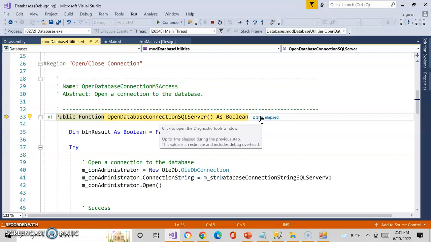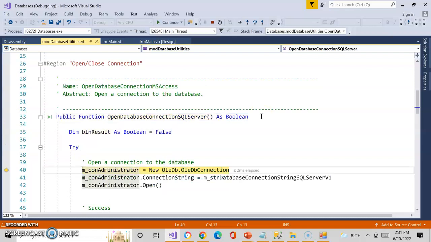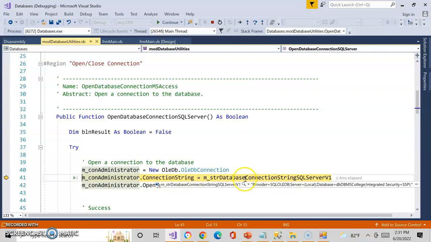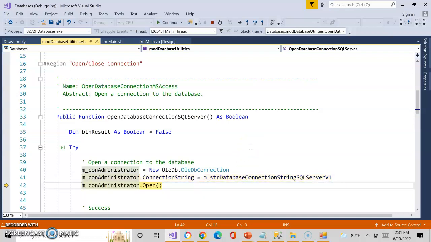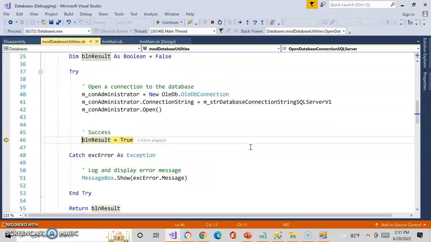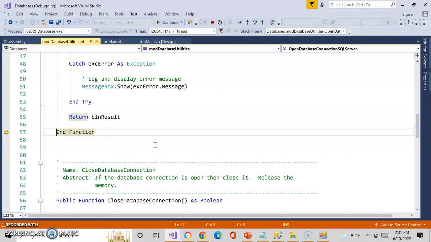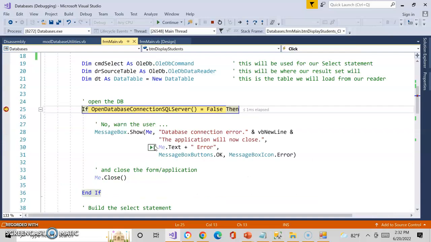It's going to go in and try and connect. It's going to use my OLEDB connection, that's one of the classes there in the OLEDB list. It's going to take my connection string. If I actually hover over it, you can see the connection string pop up there at the bottom. See it right there? DMS College and so on. And it is going to try and open it. That's what this open is going to do. If everything is good, it's going to return a true. It didn't catch anything. It's going to return that BLN, that Boolean result, and it's going to be true.